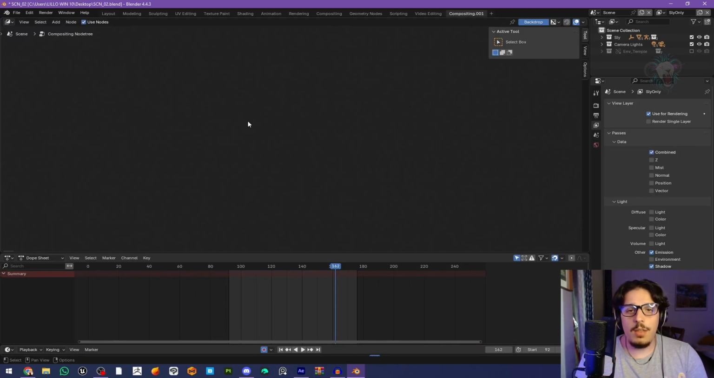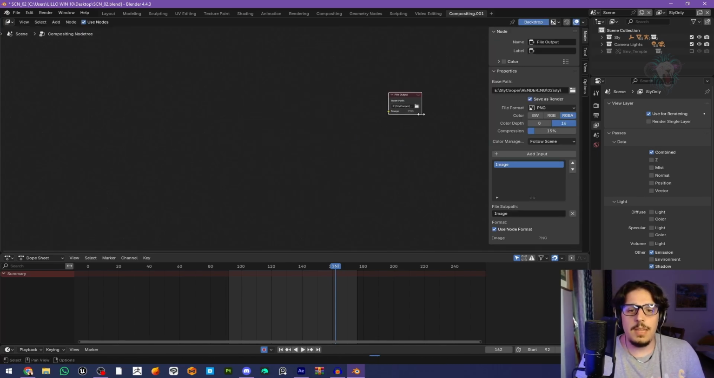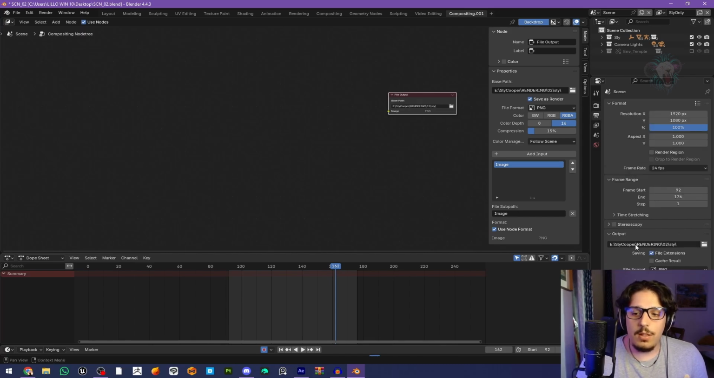Once you've done all of this, it's time to set up our compositing for rendering our shot. You go into the compositing tab, you make sure to check use nodes, and you delete what you have here. If you have something here, you delete it, and you press Shift A, output, and file output. This is going to be the location where your files will be saved. So make sure you change it here, but you change it also here as well. So make sure that both paths match.